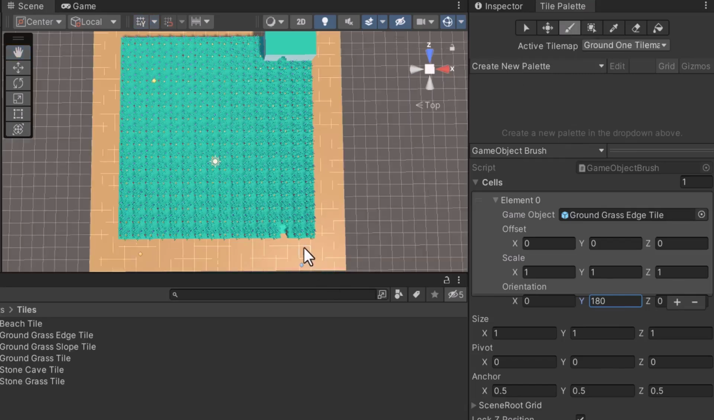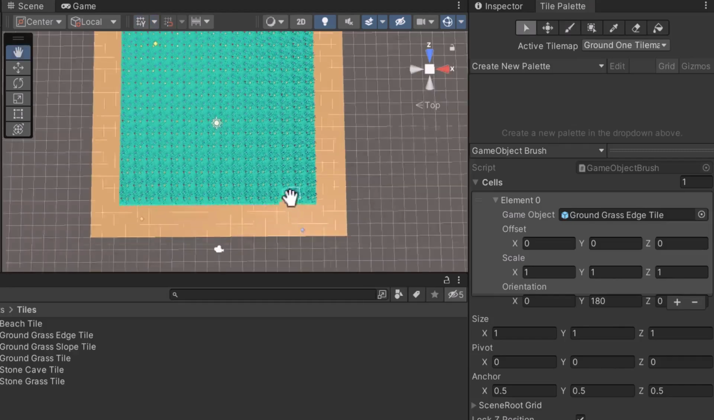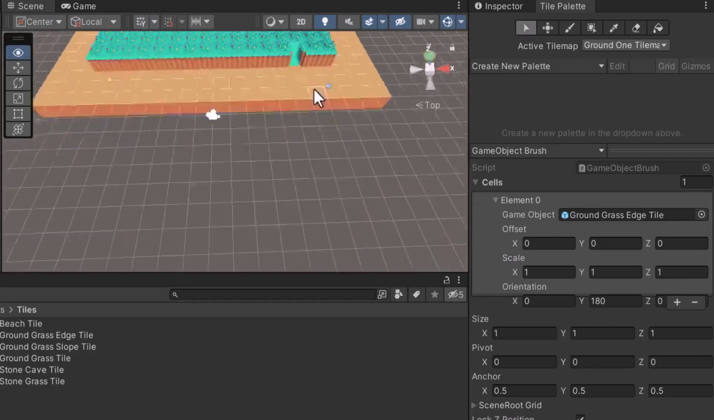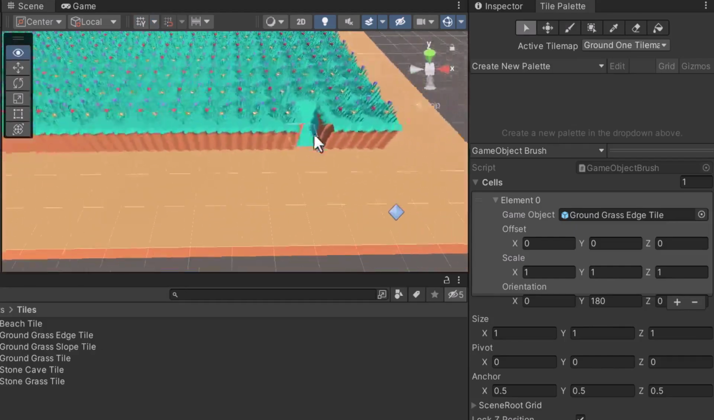Let's give it a try. Paint the tile onto the bottom half of the tile map. Taking a closer look, the tiles are correctly rotated. Awesome! We can start painting the other sides.